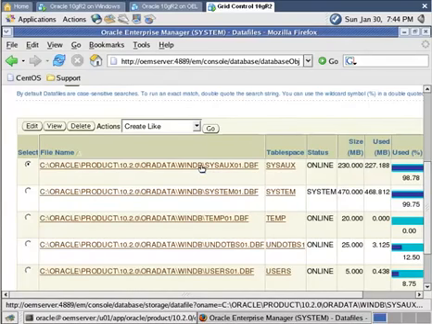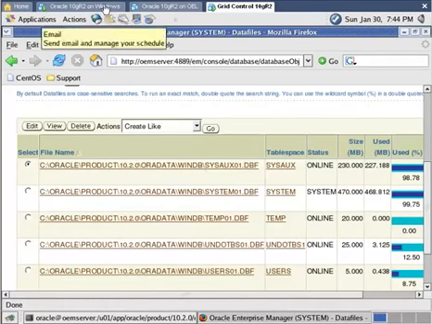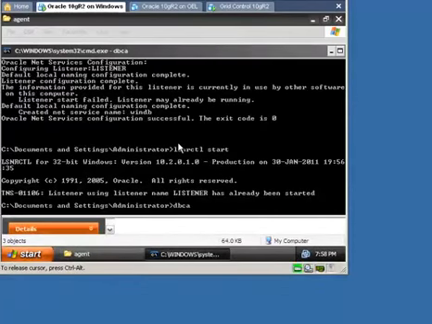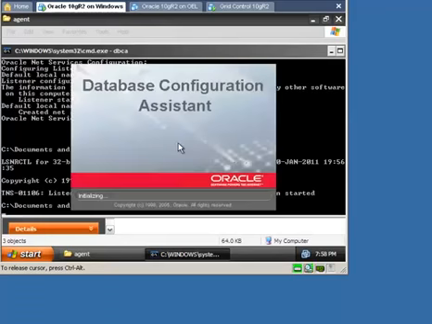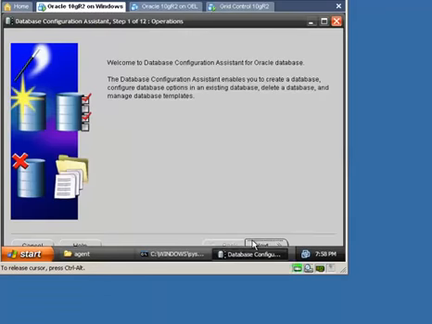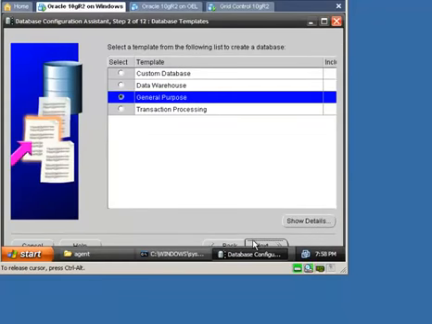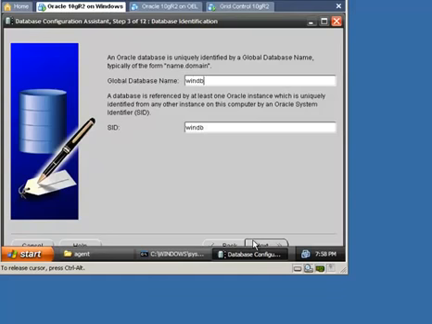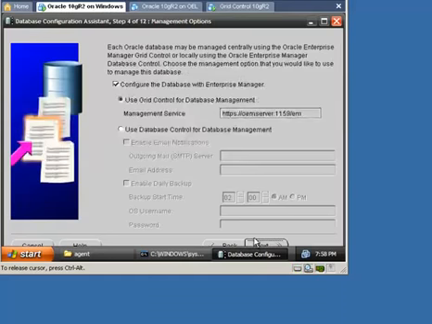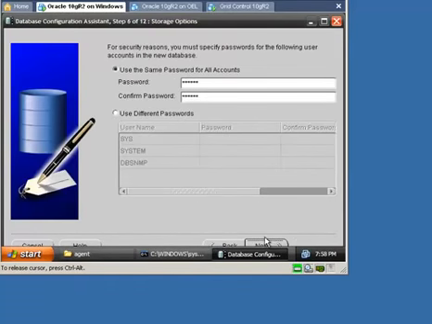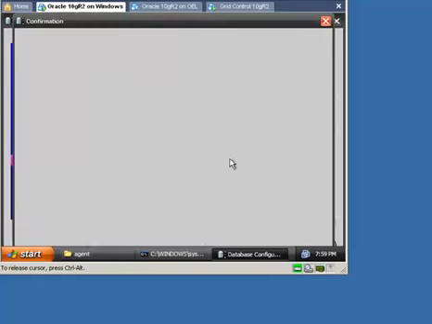So the next time you create a database using Database Configuration Assistant, you will be able to configure the database to be managed by the grid control automatically. Let's try it also. Create a new database using Database Configuration Assistant. Next. Next. WinDB2. Next. As you see, the management service. Here is our OEM server. Next. Provide the password. Finish.